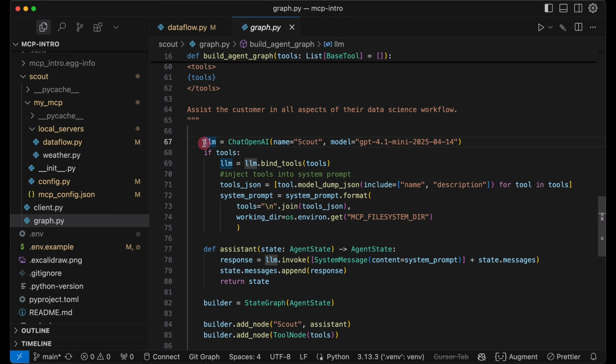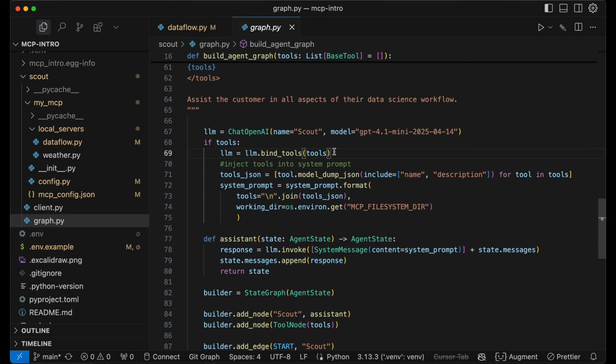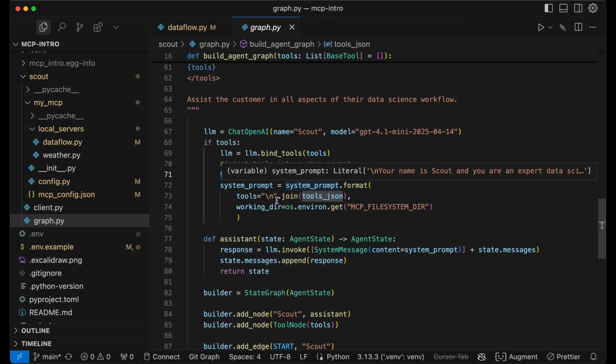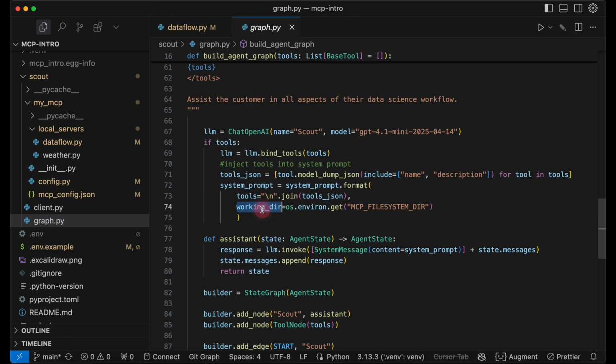And once we define our LLM, we're going to check if we did in fact pass in any tools, if that list is not blank, and then we're going to bind the tools. The other thing I'm going to do is get a JSON string for every tool in there, but I'm only going to look at the name and description for each tool and then inject that into the system prompt along with the working directory that we defined in the MCP file system.